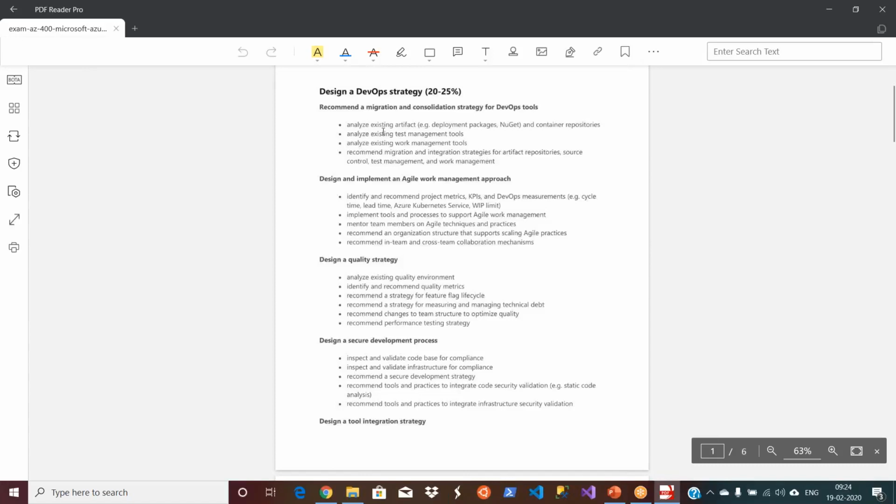So what is the fee, Purna? It is around 3,500 to 4,000 rupees. It is small only. Okay, AZ-400. Yeah, AZ-400 is the Azure DevOps Engineer.